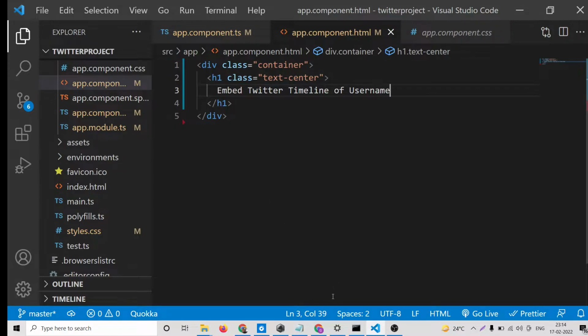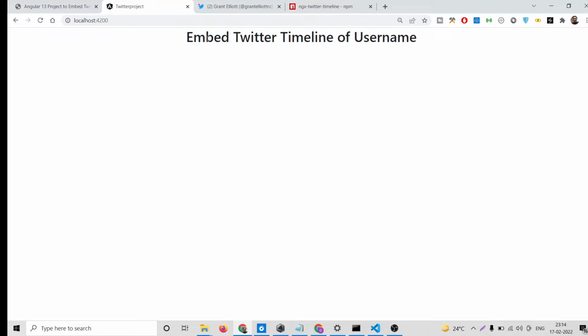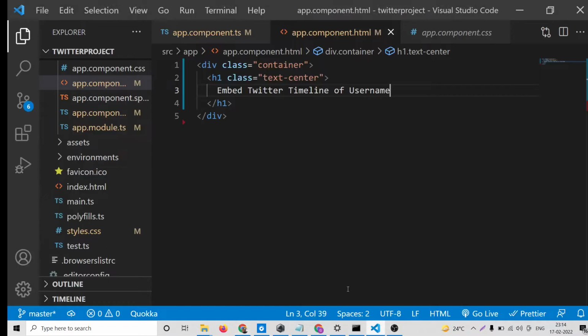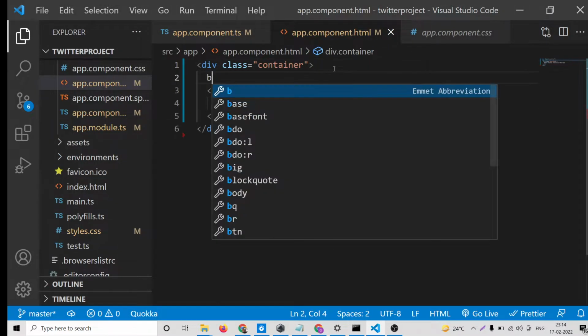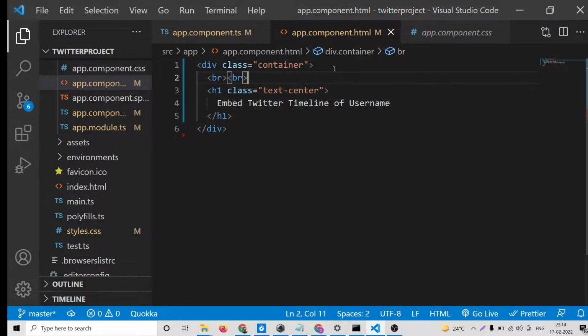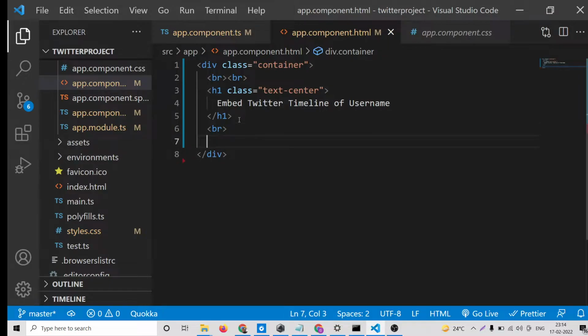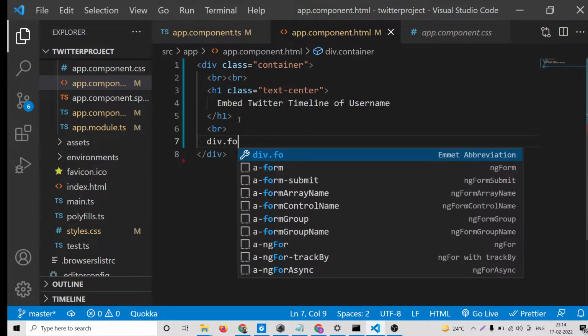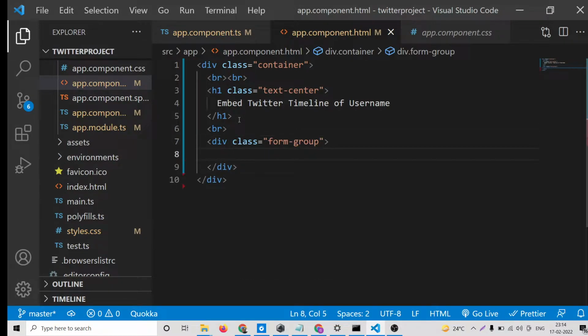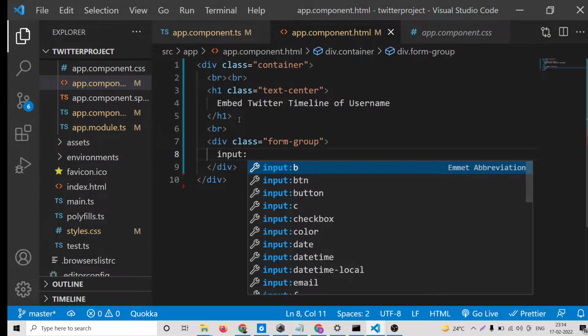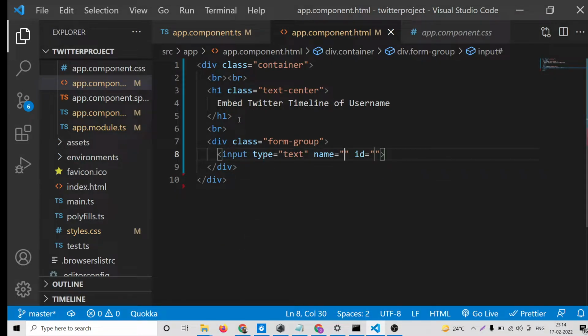So basically, if you do this and check your time, you will see this is a heading. You can also give two break tags. After that, we can have one break tag again, and again we can have a simple form group class of Bootstrap. Inside this, we can declare input type of text, and here we can give the name attribute to URL, and we will give the placeholder that enter username.